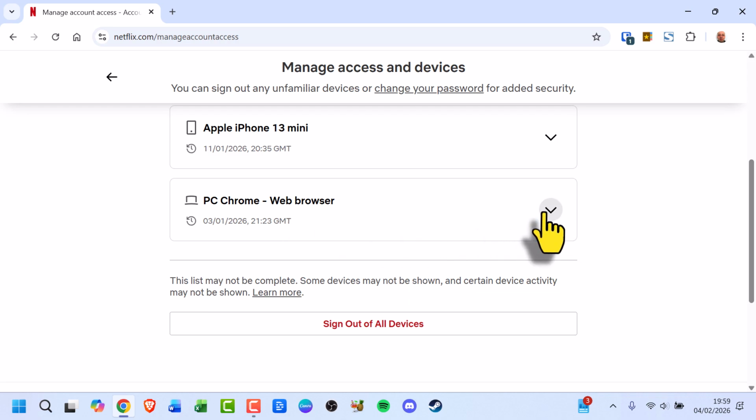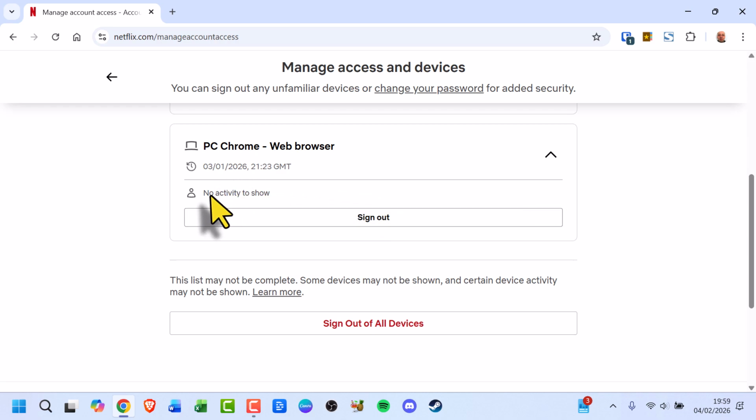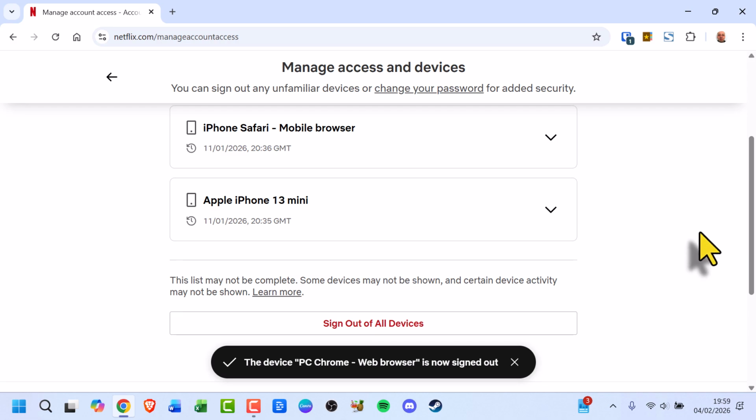Now, you've got the drop down arrow. I'm going to click it. And not everything shows, but we've got a sign out and we're going to click sign out. The device PC Chrome web browser is now signed out.